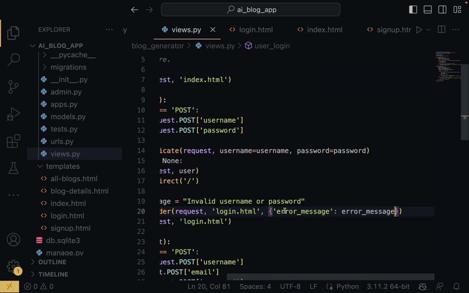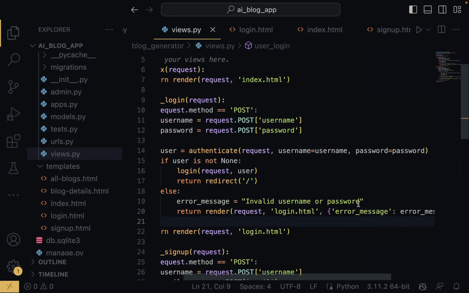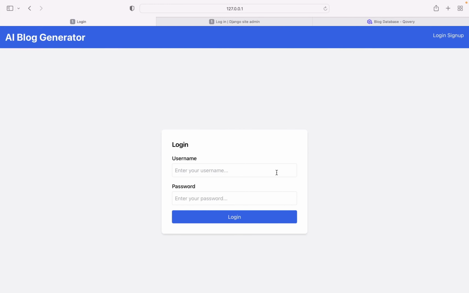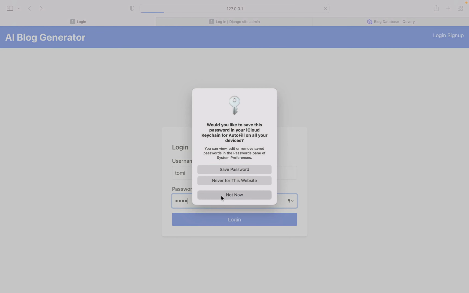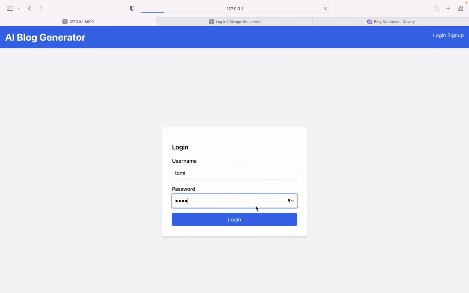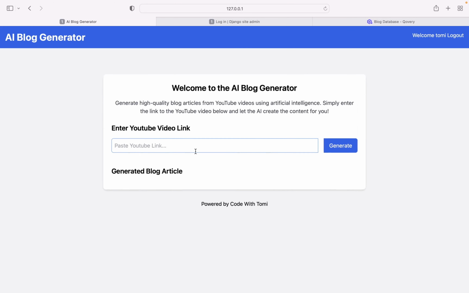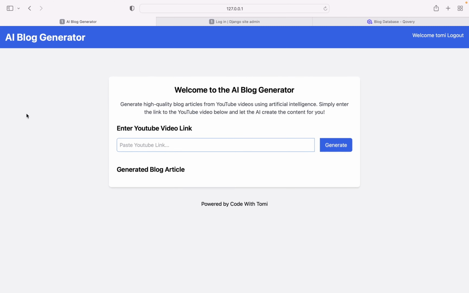Now this should work successfully. Let's try this out. Now we're going to come back in here, and right here we're just going to say, let's first hit refresh, and we're going to say Tommy and Tommy, and you click on login, and right here for us to know that this was logged in successfully, if I come up here, you can see that it says welcome Tommy, which is the user we just created.